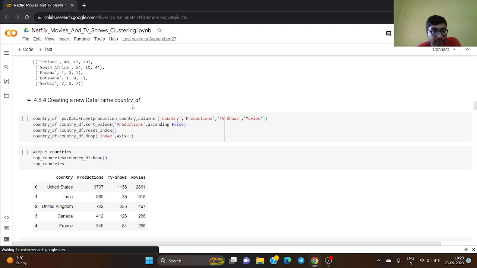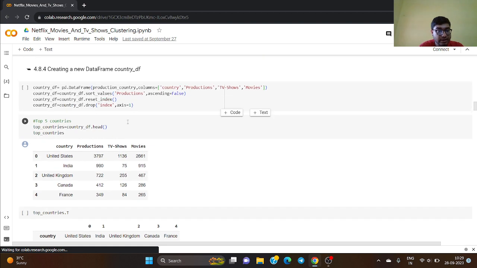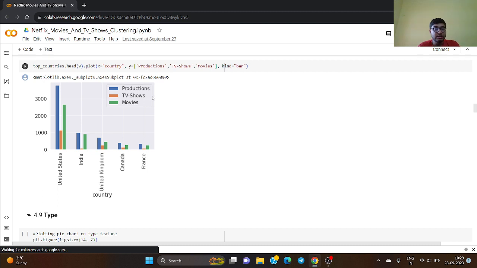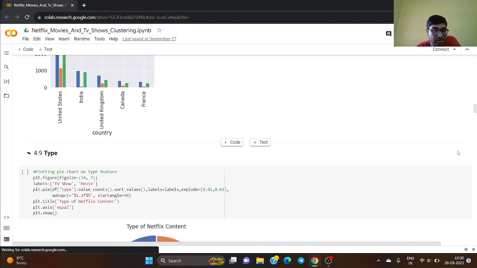Creating a new data frame for the country data frame. As you can see, we can create a new data frame of the top countries which are in the list. As you can see, United States is the top and France is the lowest.